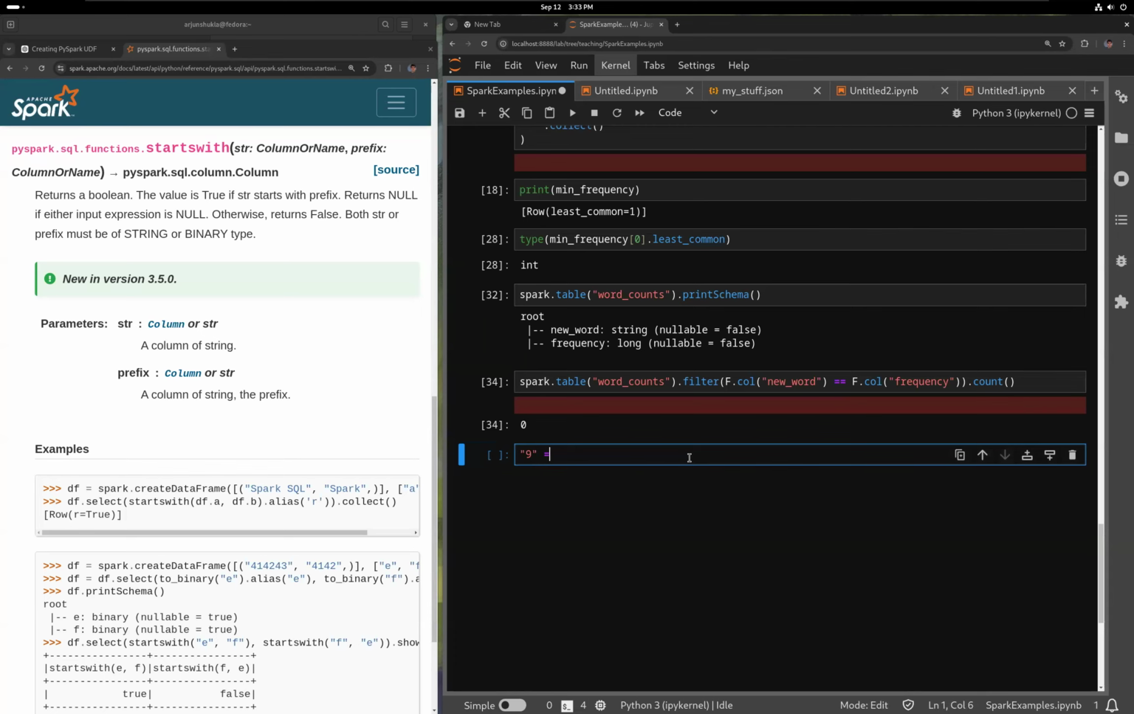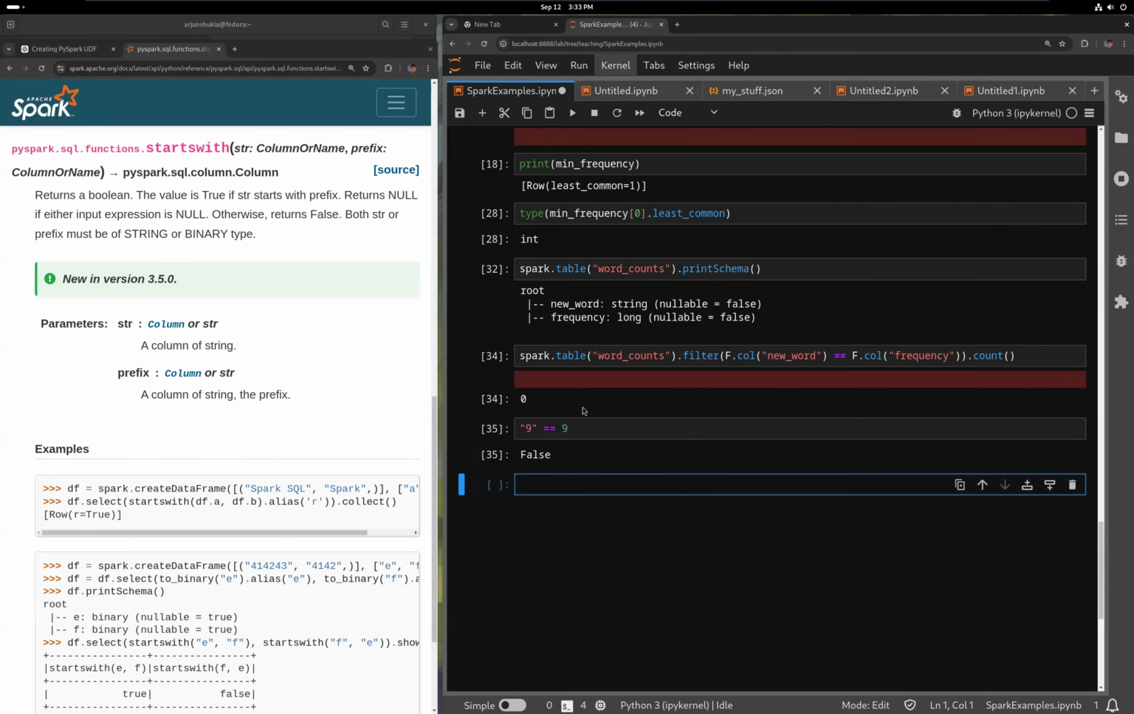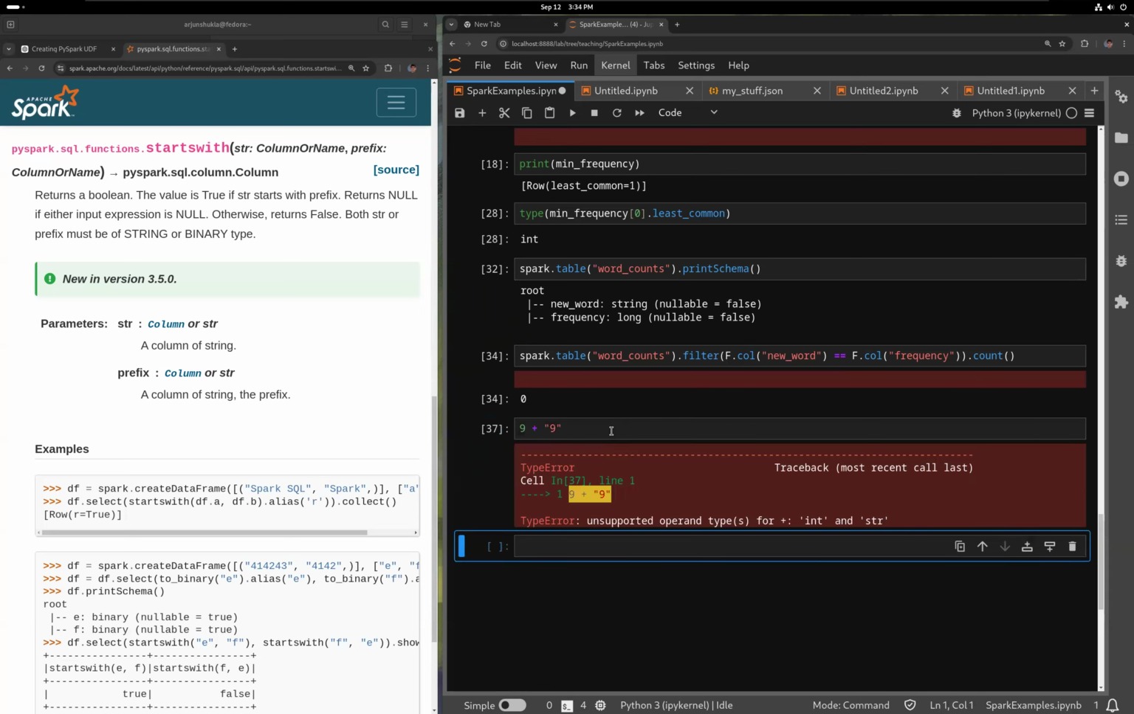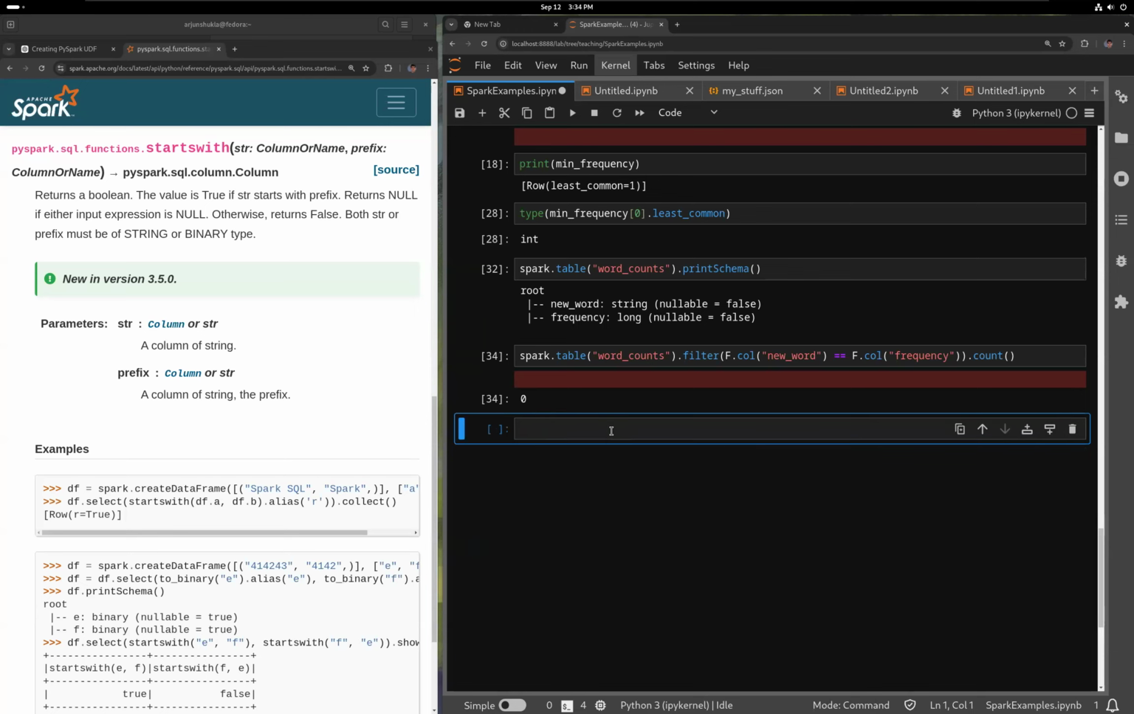Let's say 9 plus 9. That should... seriously? When did this happen? This did not used to be a thing. Is it the plus operator that it can't figure out? Yeah, that's what it was. So it doesn't automatically cast for everything, but it does automatically cast for some things, which is odd.